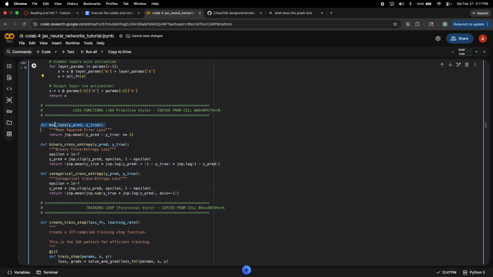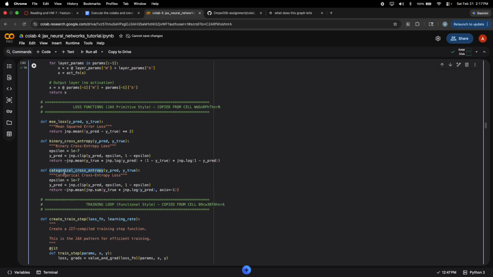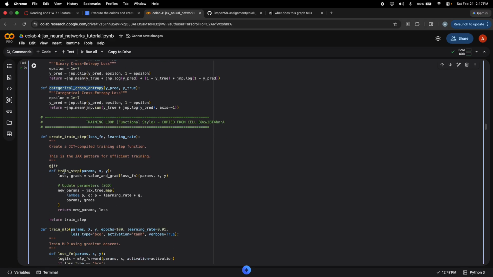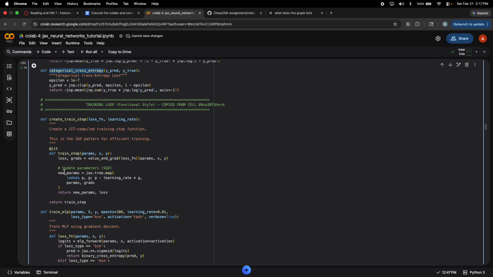This is for calculating the loss function. That was for mean square error. This is for cross entropy, categorical cross entropy. Then this is the create training step, which creates a JIT compiled training step. This is the JAX pattern for efficient training.